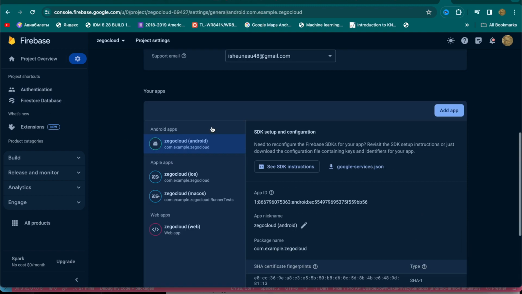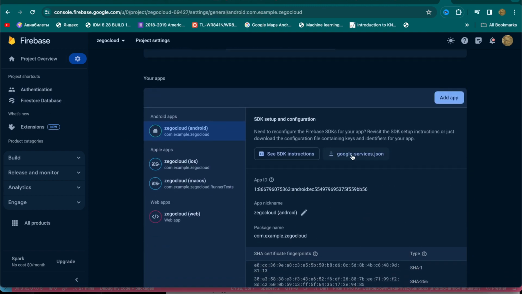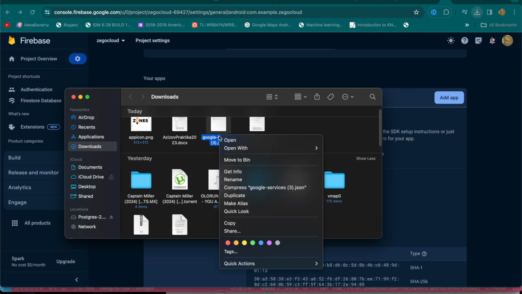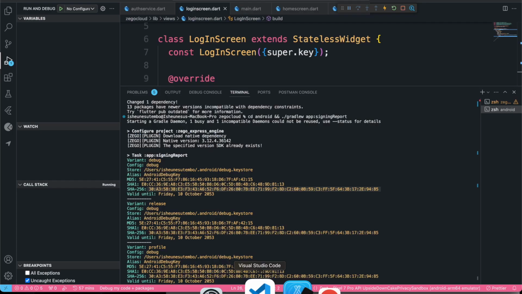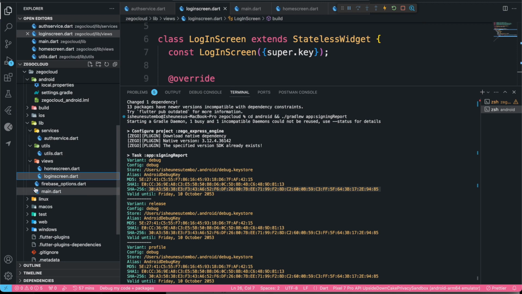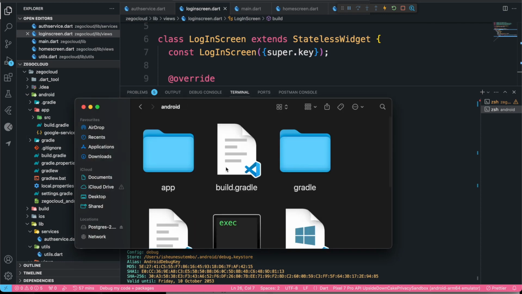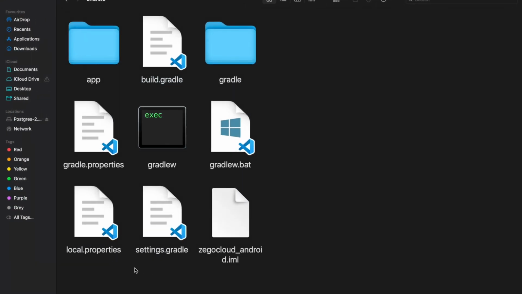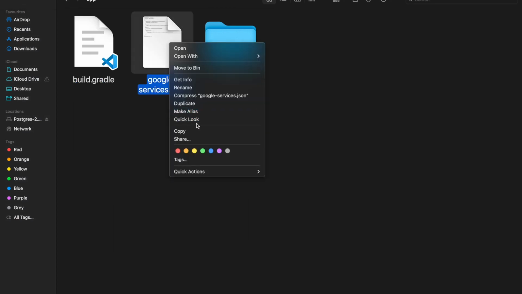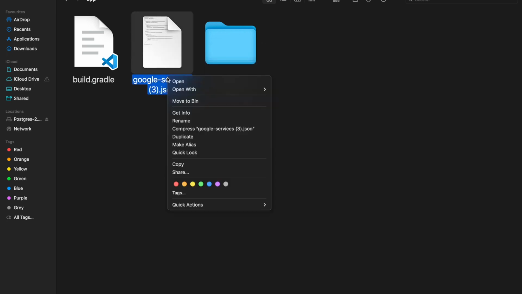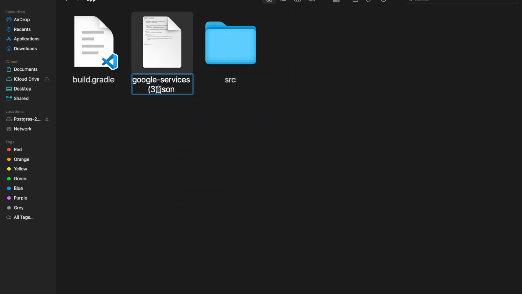But now what we need to do is let's just copy this google-services.json file. Okay, I know guys, this video might be taking long, but these are some of the necessary steps we have to take, otherwise it wouldn't work. So now we need to go into Android, reveal in Finder, Android. Let me just enlarge this app, google-services.json. Let me just get rid of this, and let me paste this one. Paste item. Let's rename it.